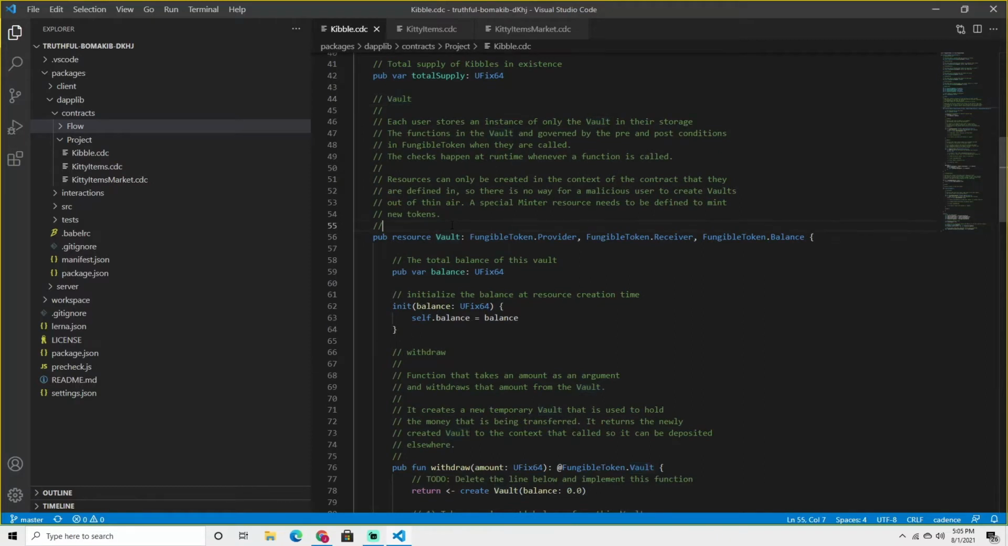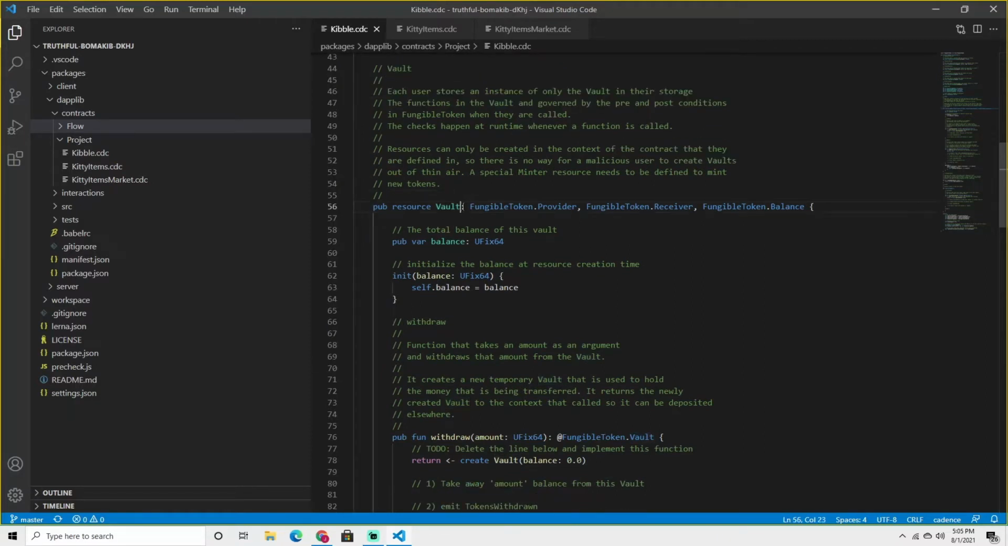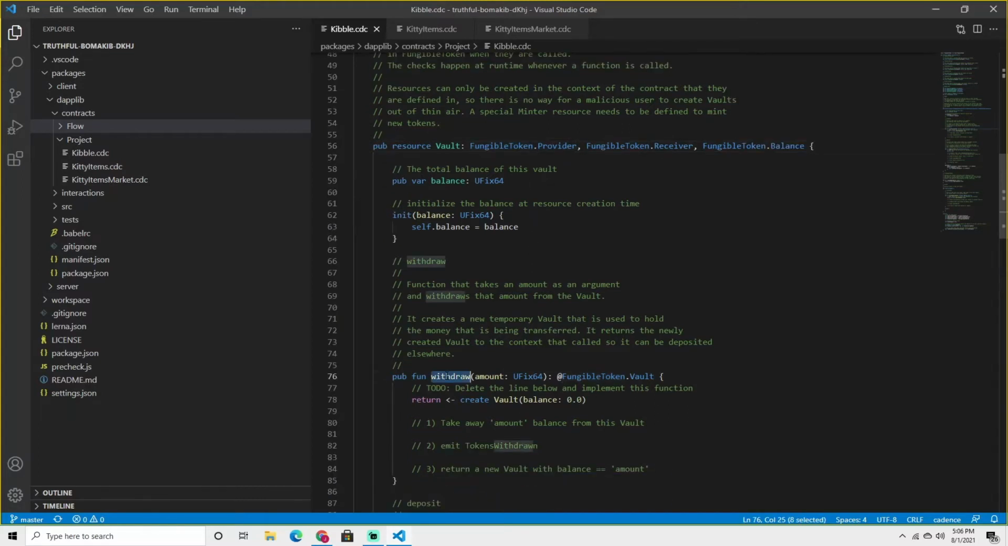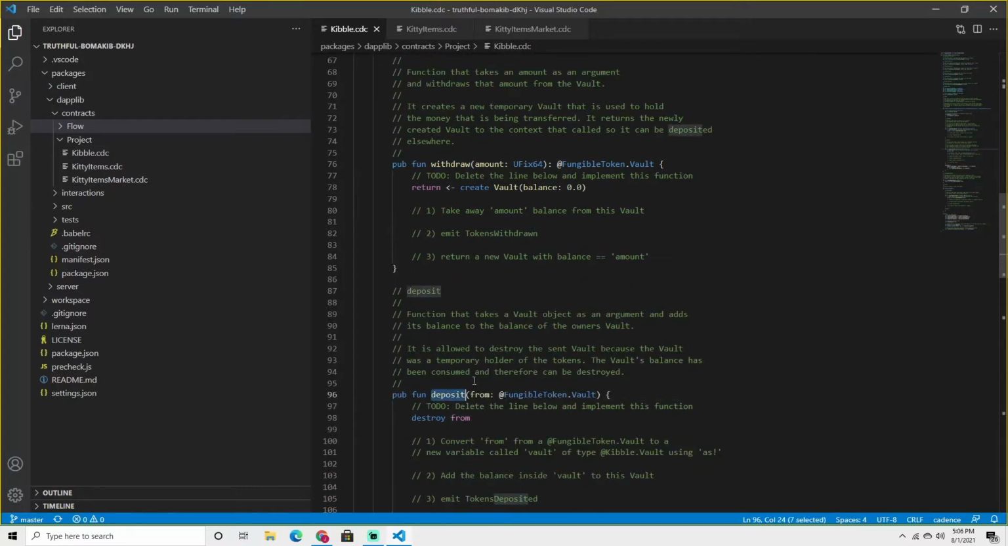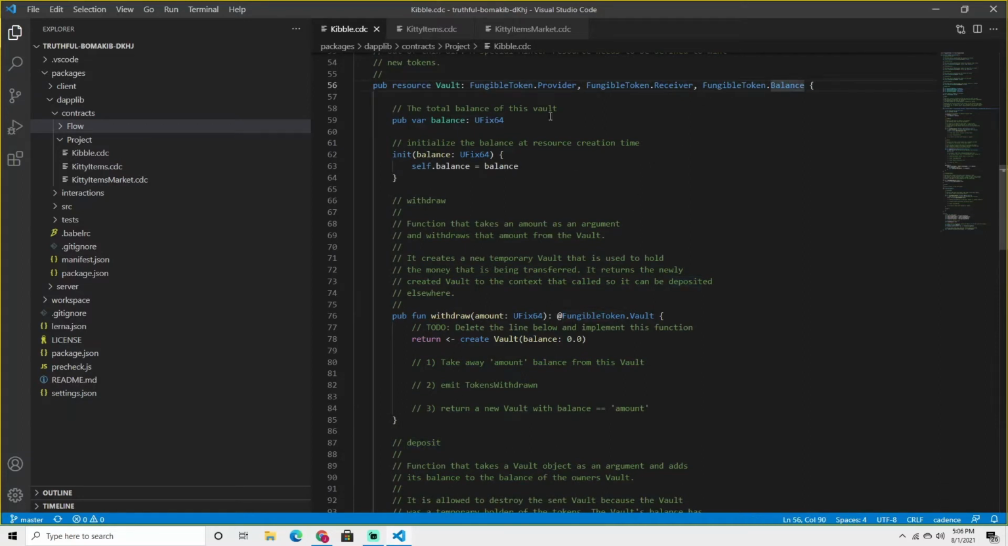Then we get into a vault, and this vault implements 3 interfaces that are defined in that contract interface. Hopefully all this is coming back to you from yesterday and last week with Morgan. It implements a FungibleToken.Provider, a FungibleToken.Receiver, and a FungibleToken.Balance. What these 3 specify pretty simply is that FungibleToken.Provider makes sure that we have a withdraw function, FungibleToken.Receiver makes sure that we have a deposit function down here, and FungibleToken.Balance just makes sure that we expose this balance field to anyone that wants to read it.